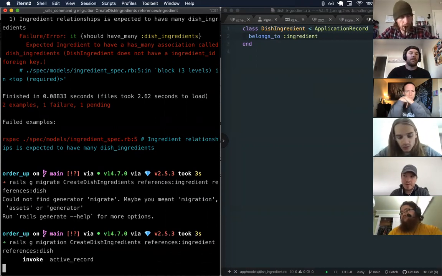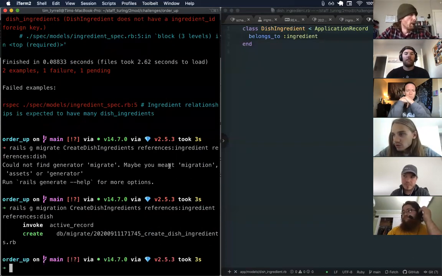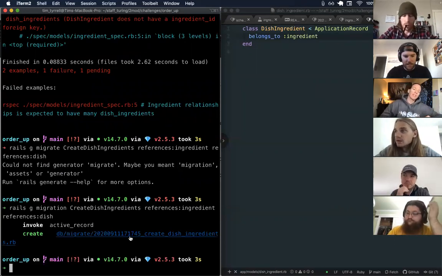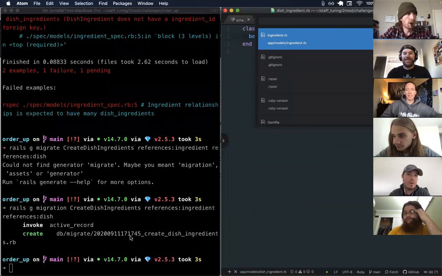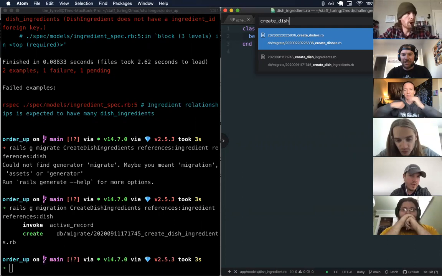Thanks, Danny. And it tells me could not find generator migrate, so maybe you meant migration. That is just a nice helpful thing there. I love when they're helpful. I know.